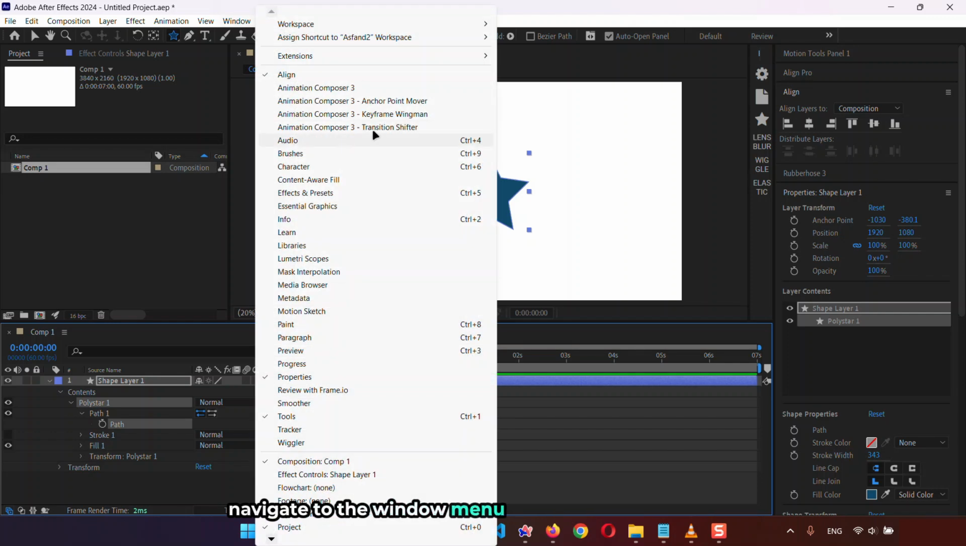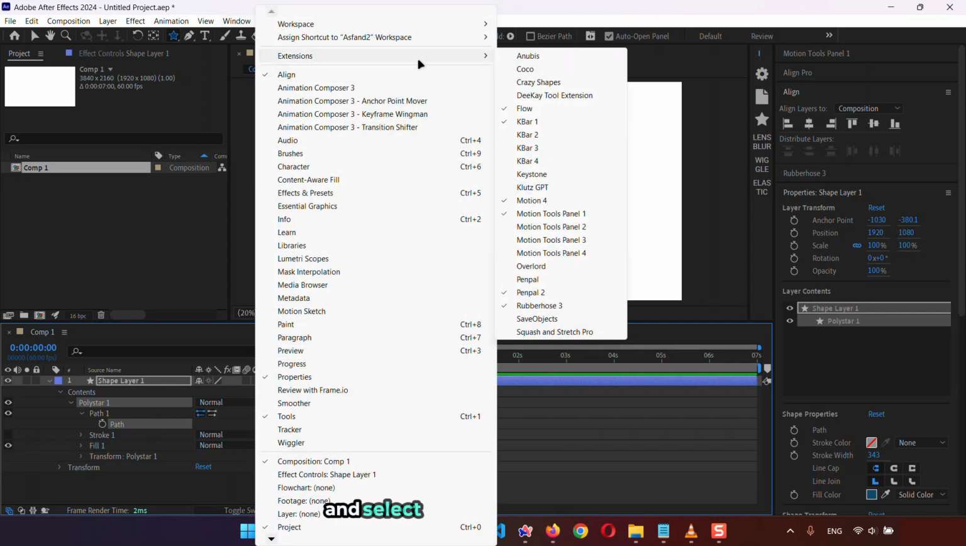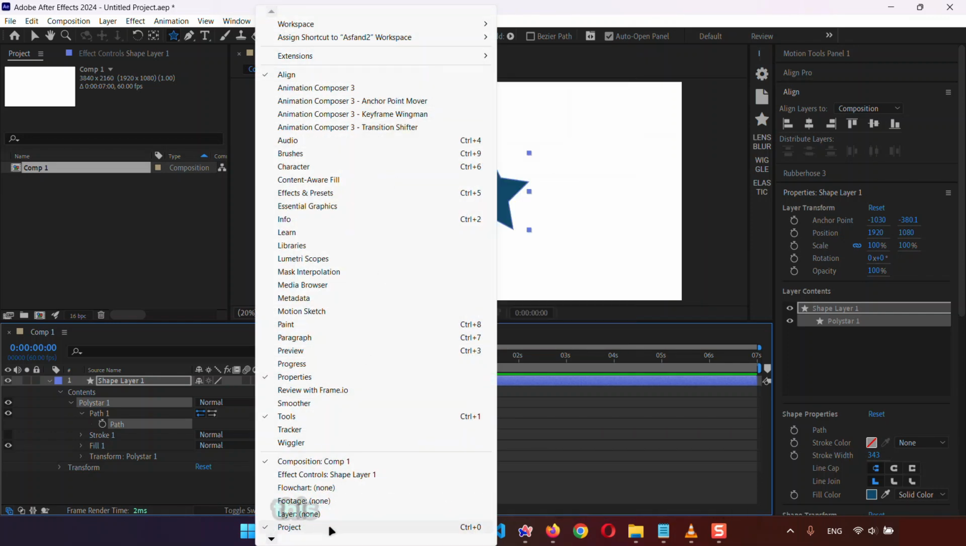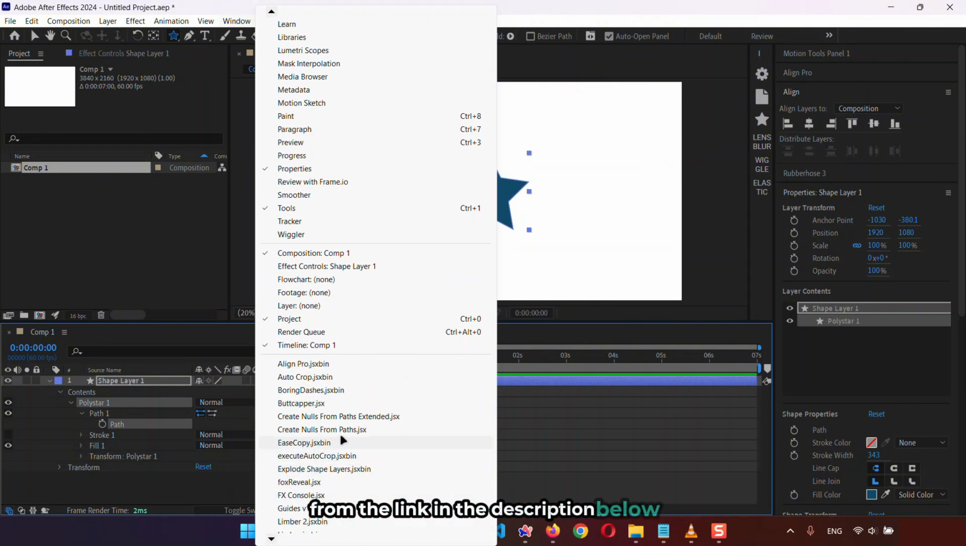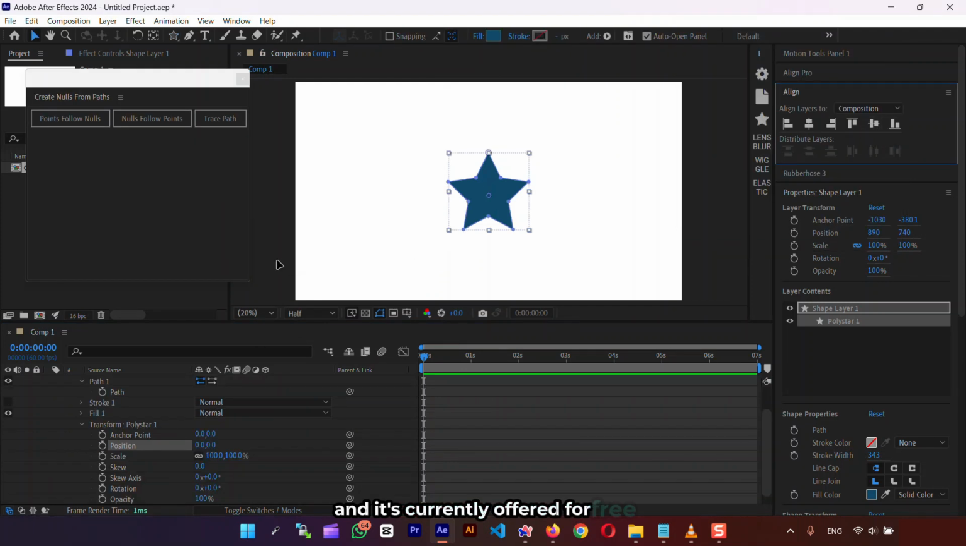Navigate to the window menu at the top of After Effects and select Create Nulls from Paths. This powerful script is available for download from the link in the description below, and it's currently offered for free.